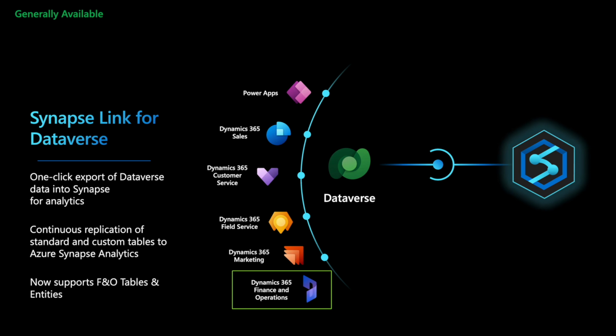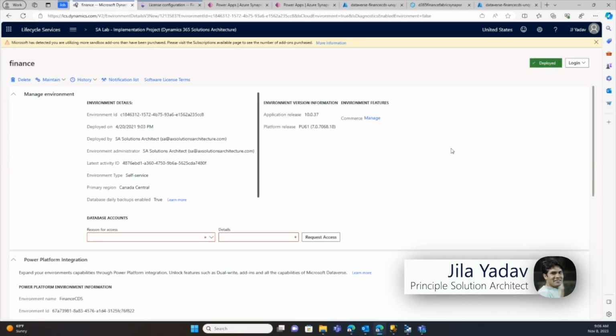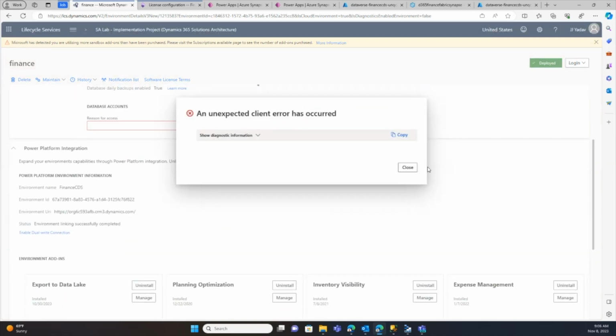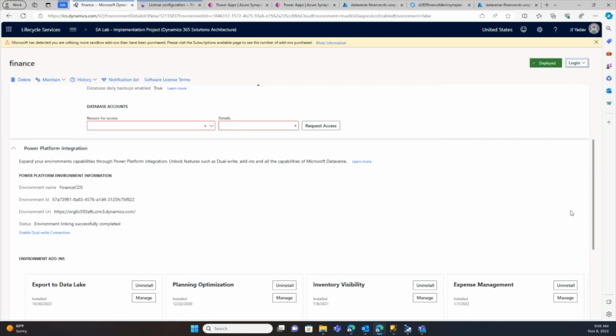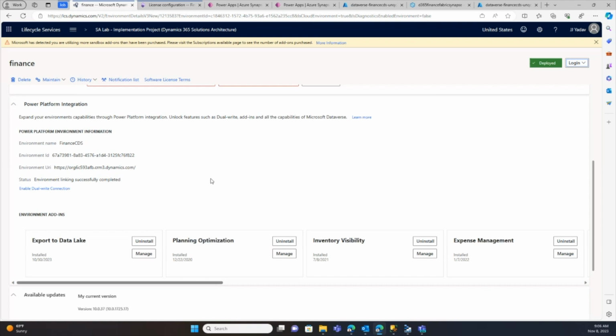Thanks, Milinda. So let me share my screen. Here I'm sharing the Lifecycle Services. The customers or users who are familiar with the finance and operations environment know LCS. This is the admin portal for managing your environment and all. And this is the page where you also enable the export to data lake add-in.